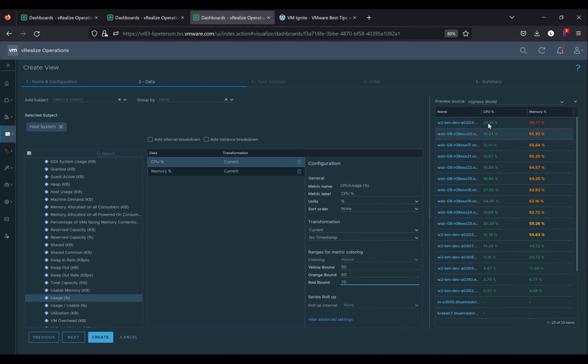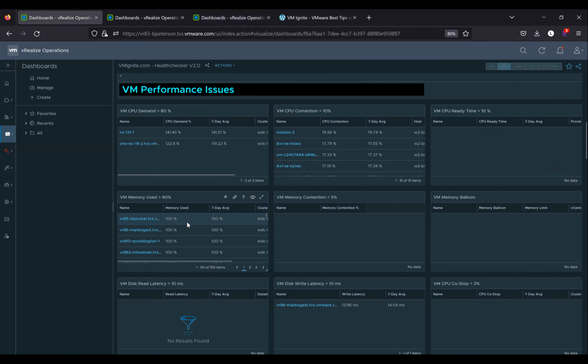As you can see, there's nothing over 50%, so that's why it's all green, right? Okay, so the next one I'm going to show you is, let's add another property for memory. As you can see here, I did 70 averages for this, so I'm going to show you how to do that as well.